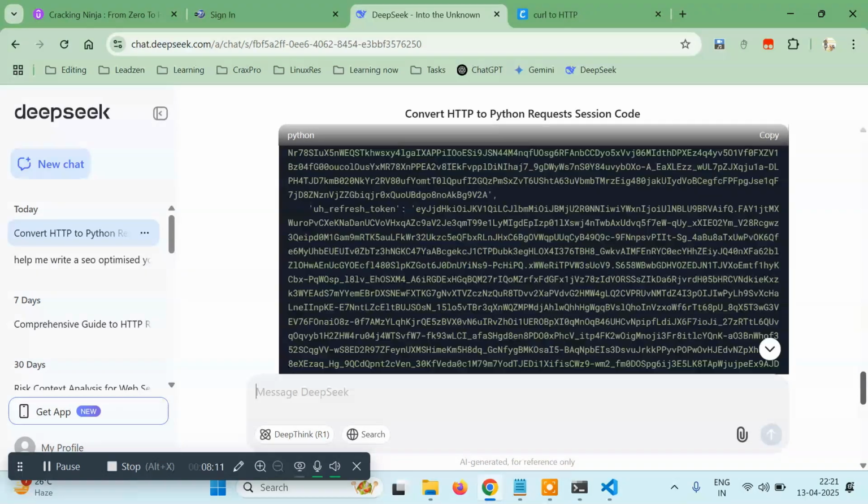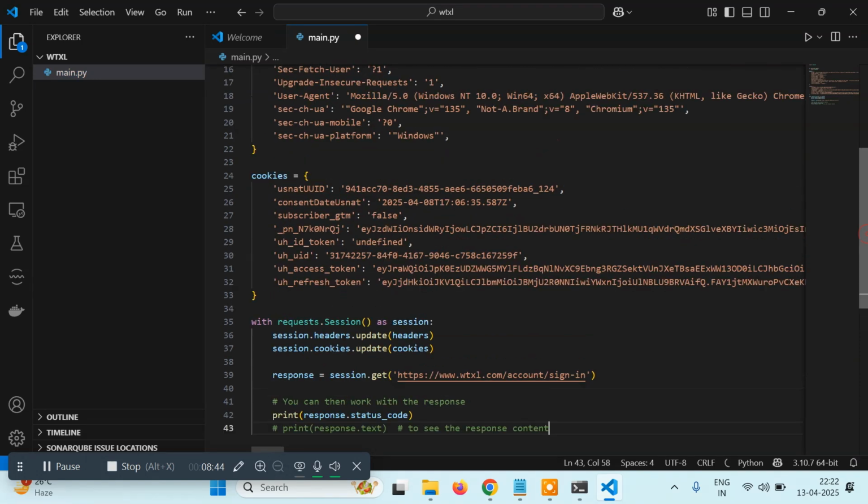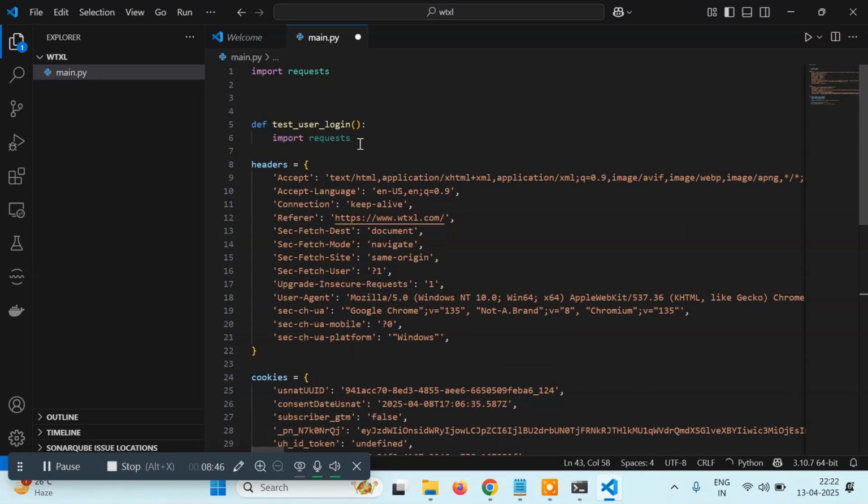Okay, all that you have to do is copy this and come inside VS Code and create a function here, def, let's say authenticate, or you can simply say test user login. Now def is used to create a function. This is the function name. You can call it anything, it's up to you. After that, type parentheses, then a colon, hit enter and paste the code. That's it. Okay. Now in Python, everything should be indented.